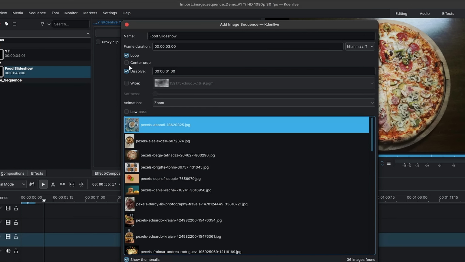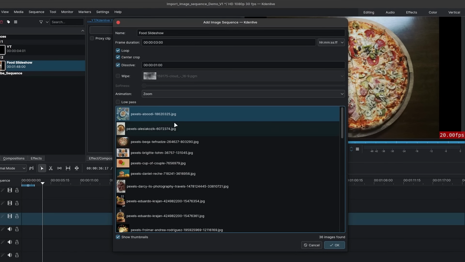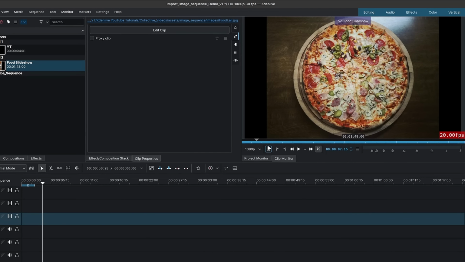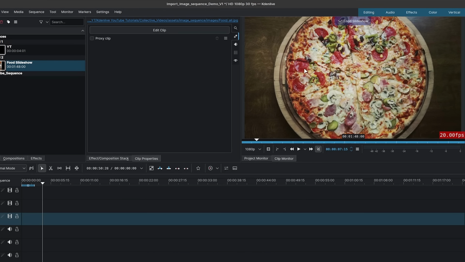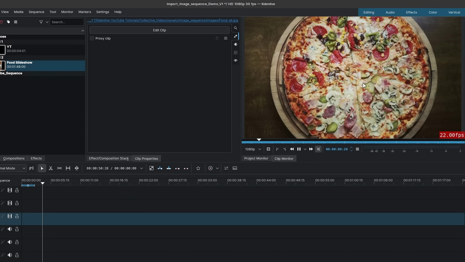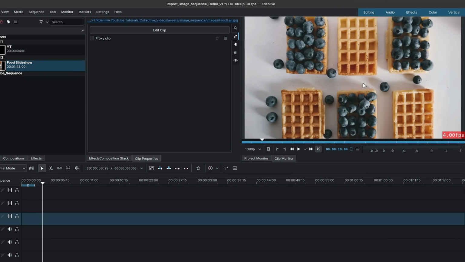And so what we're going to do is now check on the center crop, press OK. It's going to reload our image sequence. And now you can see that the black bars have disappeared and we have zoomed in a bit so that it fits the canvas. And that's essentially what the center crop does. Just keep in mind that it will crop out parts of your images when they don't fit into the canvas.